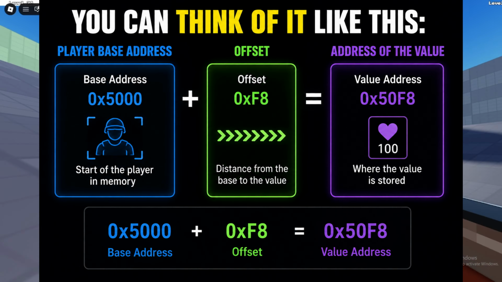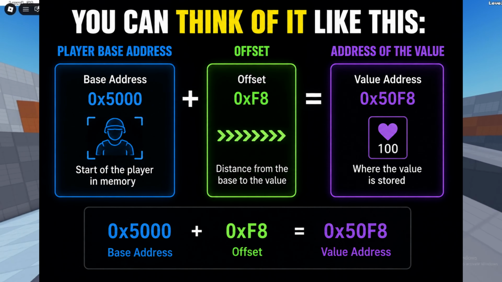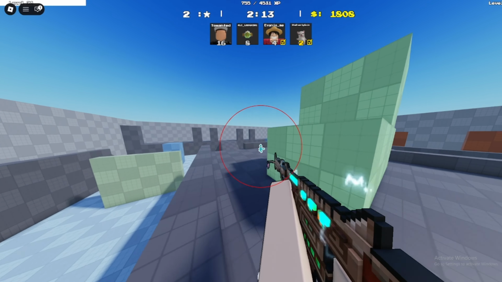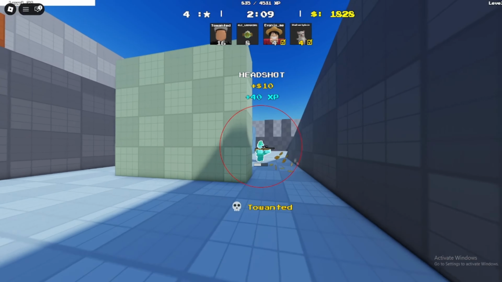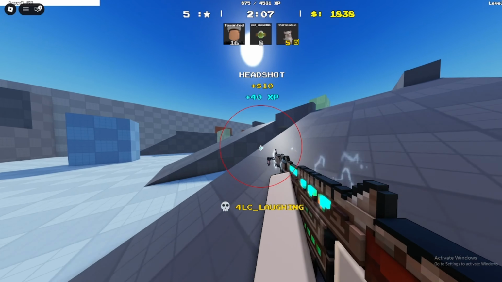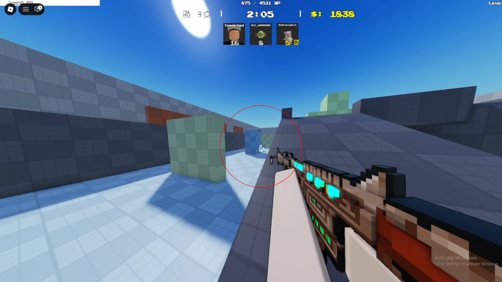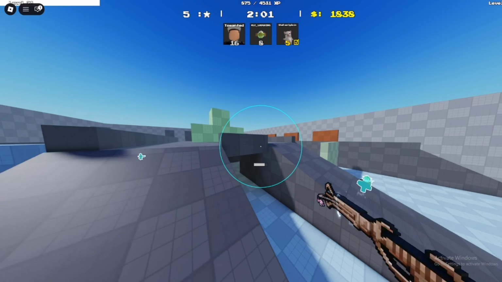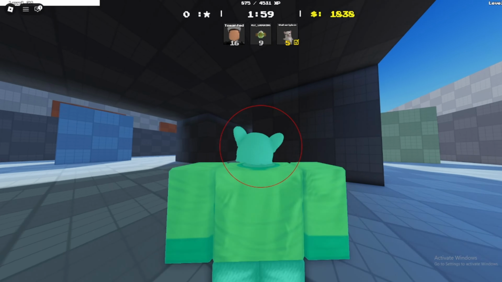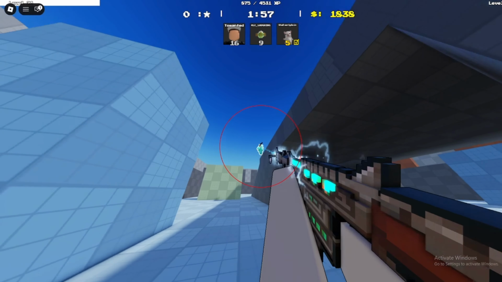You can think of it like this. Player base address plus the offset equals the address of the value. For example, 0x5000, our player base, plus 0x04, which was the ammo. So we get the address of that, which would give us the ammo. That's where our ammo was stored. That's all an offset is. It's just a distance from a known starting address.